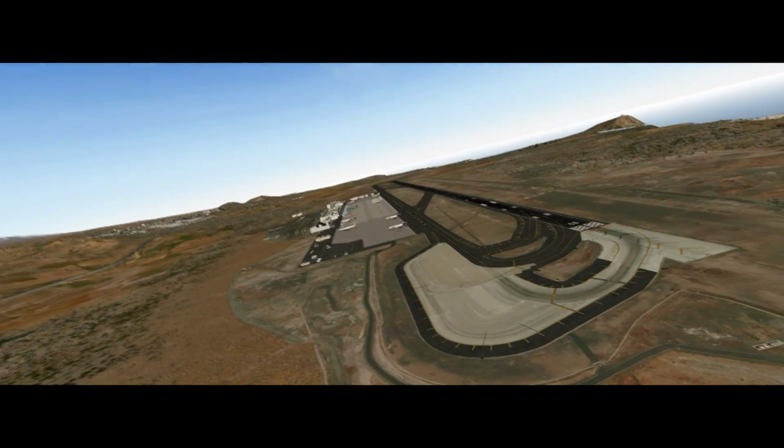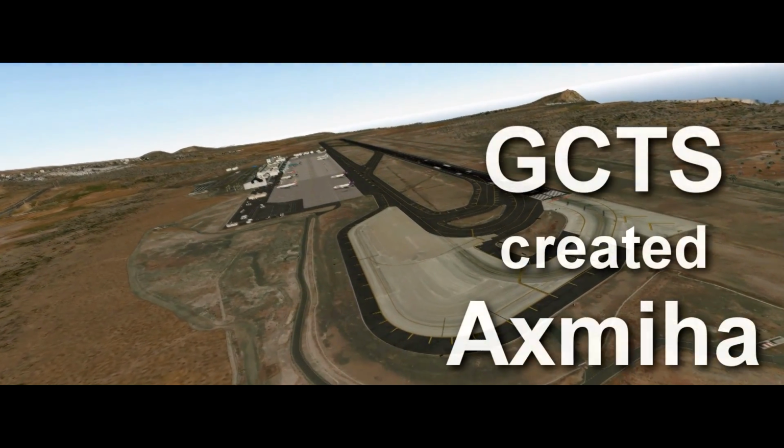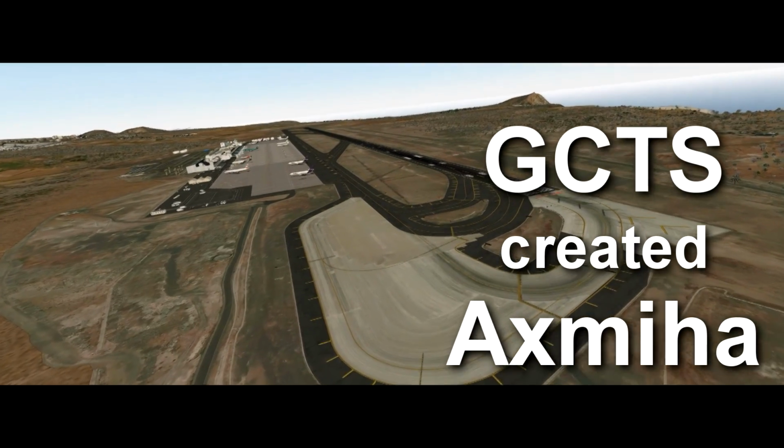Finally, the holidays are over. Hope you've all had a good holiday season and New Year. I thought we'd go to Tenerife and look at GCTS.